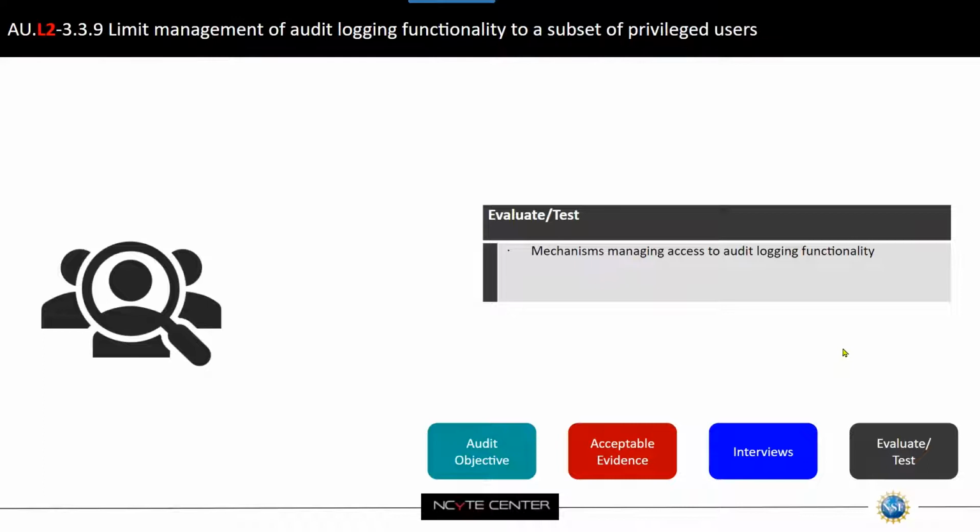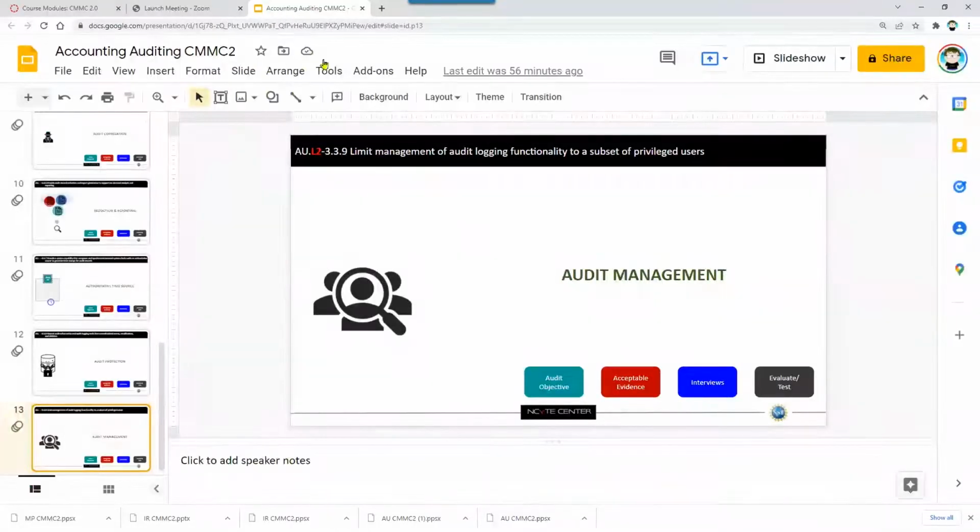All right. So that covers this portion. Are there any questions on the accounting and auditing part here?